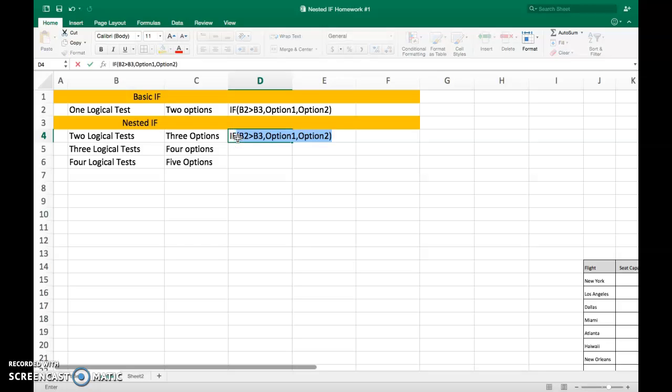I'm going to go if, open my parentheses, B2 is greater than B3. If that is true, yes, we want to say option 1, comma. Now we come to the false value, but we cannot just say the false value is option 2, because where does option 3 come in? And how do we make the determination if we want option 2 or option 3 shown?